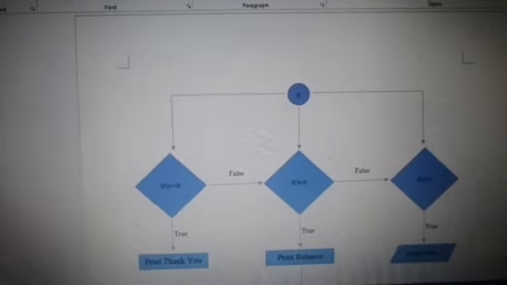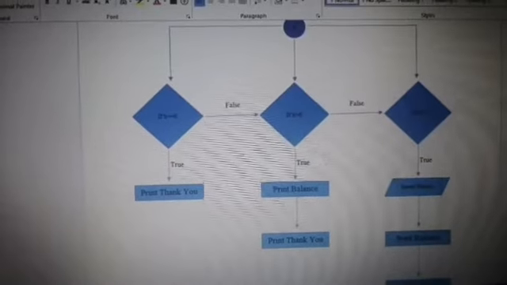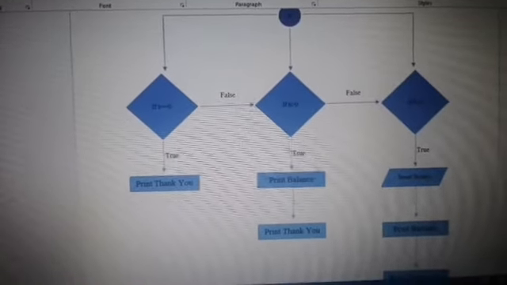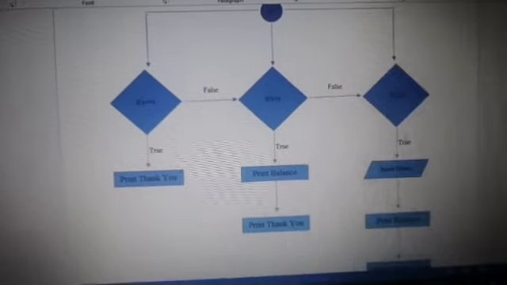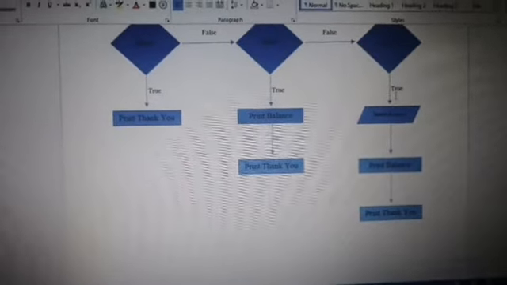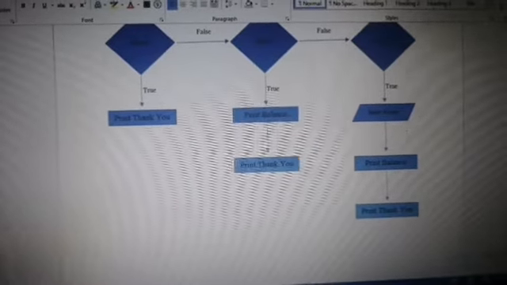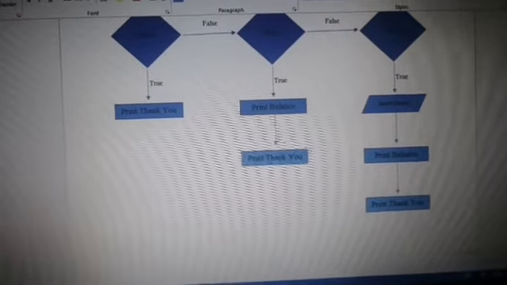If B equals 0, then it will automatically print thank you. And if B is greater, it will print the balance and print thank you, and so on. If less than, we need to insert more money, and that's all for the flowchart.